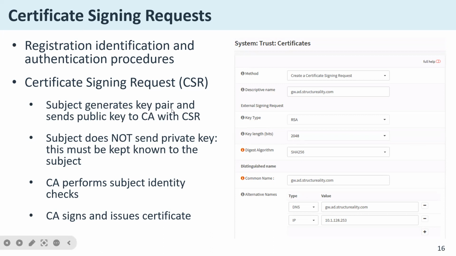You just generate some key pairs. You take it to your certificate authority. It confirms your identity. Then it signs and issues you a certificate. So I'm going to do this hands-on, so don't forget to stay tuned as we move on in this series.